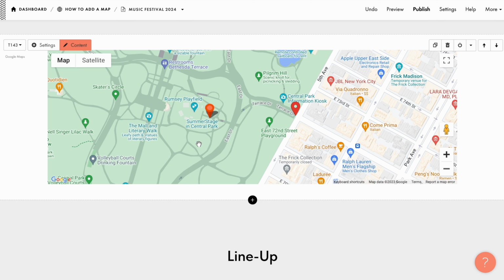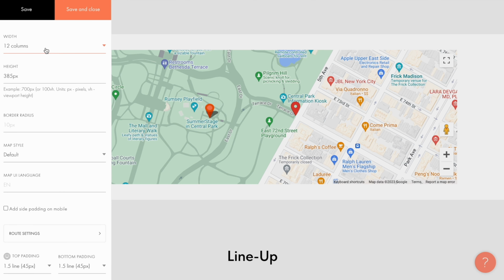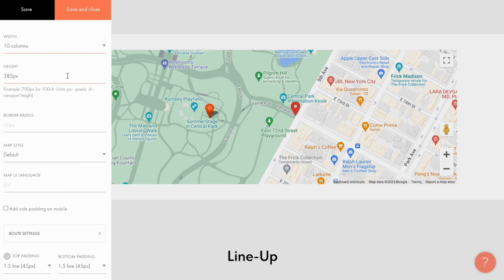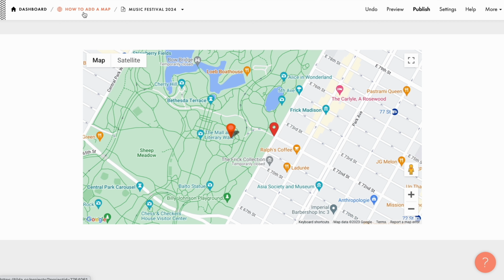Right, we're done with the Content tab for now. Moving on to the Settings tab. Here we can customize how the map looks. First, let's adjust how much space the map will take up on the page. Under the Width parameter, I select 10 columns, and under Height, I type in 500 pixels. Let's save the changes and check how it looks. You can see that the map looks more narrow than before, but takes up a bit more space in height.